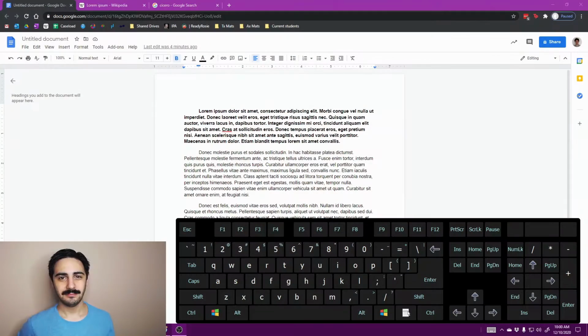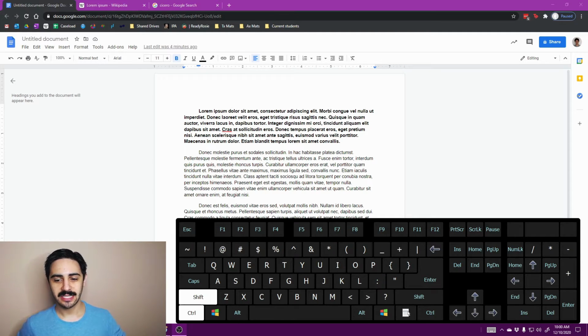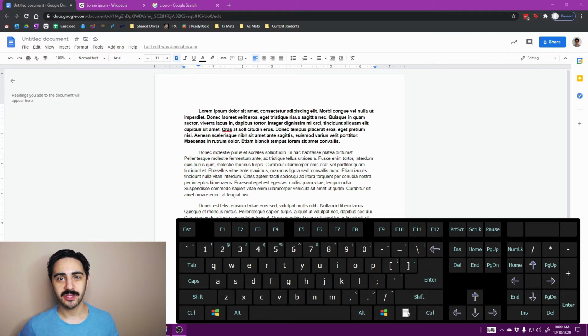So to get us started, I've got an on-screen keyboard here, and that's going to highlight whichever keys I'm pressing as I touch them so you can see what I'm talking about.